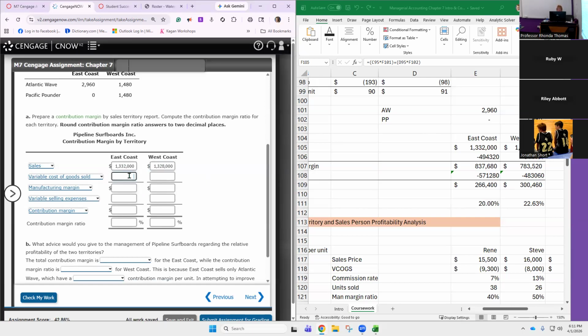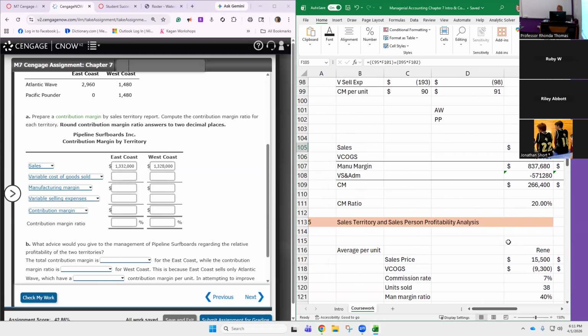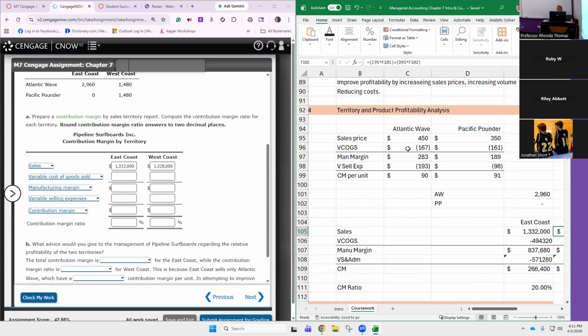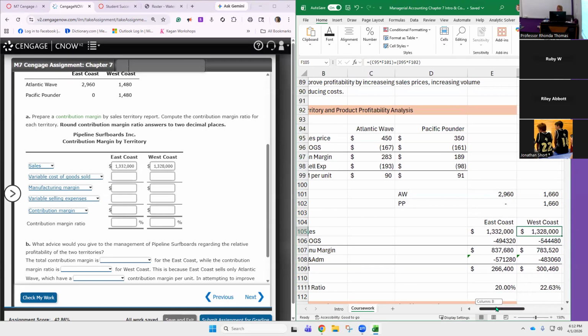Now we've got to get those variable cost of goods sold. Based on what we're selling up here, we've got to come up with the variable costs. So the variable cost of goods sold for the Atlantic Wave is 167, and the variable cost of goods sold for the Pacific Pounder is 161. Well, the East Coast doesn't sell any Pacific Pounders, so their cost of goods sold is the 2,960 units.